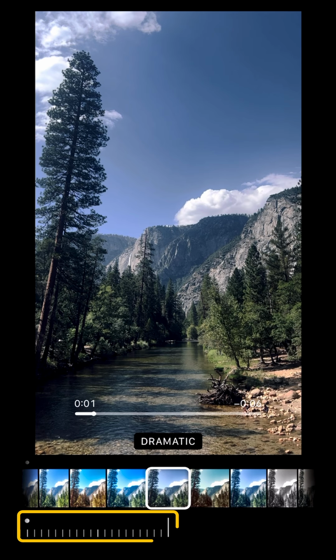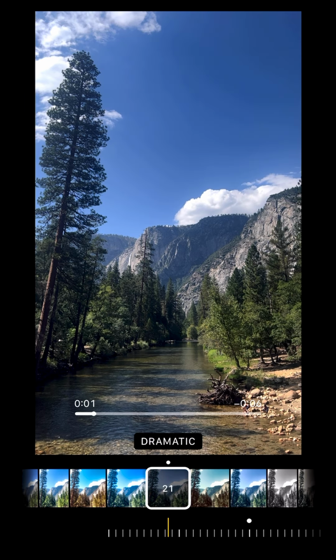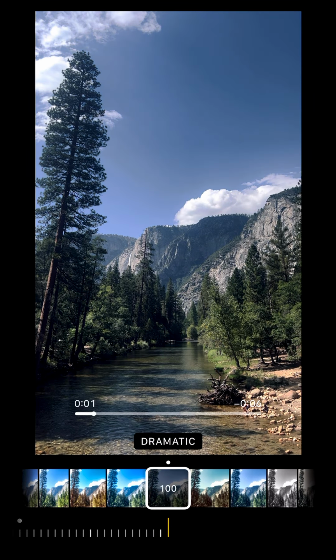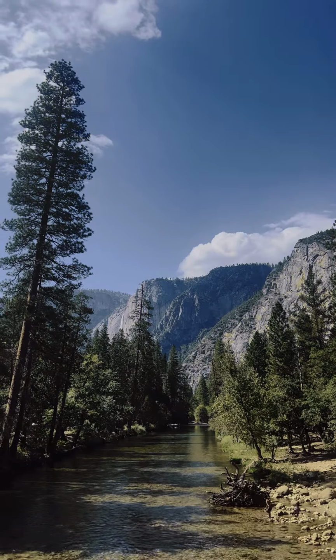Then with the slider below, we can decrease the intensity of the filter. By default, it starts at 100, but if you drag the slider towards the right, we can decrease the intensity of the filter. So for example, we can go to 50 if you don't like to have it 100. Then if you go again towards the 0, you're basically bringing back the original footage. But I really like this filter, so I'm gonna leave it at 100. Then whenever you're ready, you just need to click on Done. And that's it, I'm happy with the result.